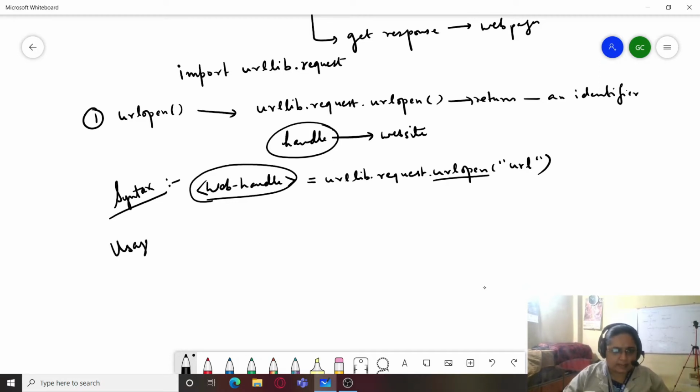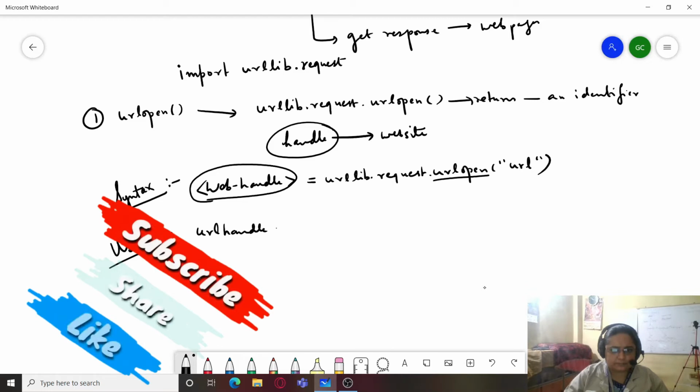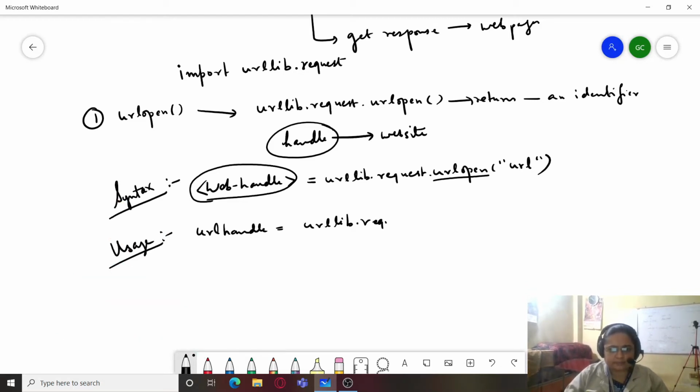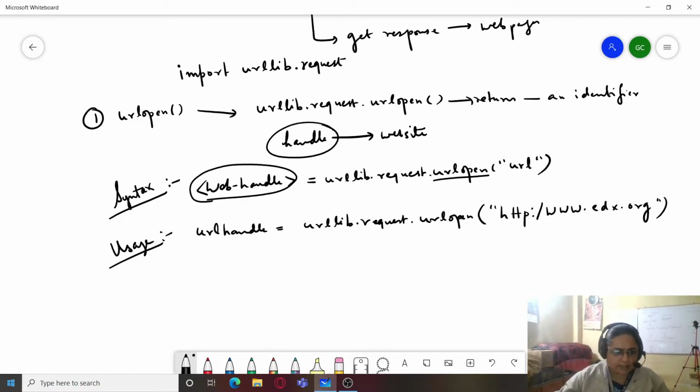As an example, we will take url_handle equals urllib.request.urlopen, and I'm going to take any website over here, edx.org. So I have taken this, and let's do this practically. So I'm going to open the Python IDLE also.